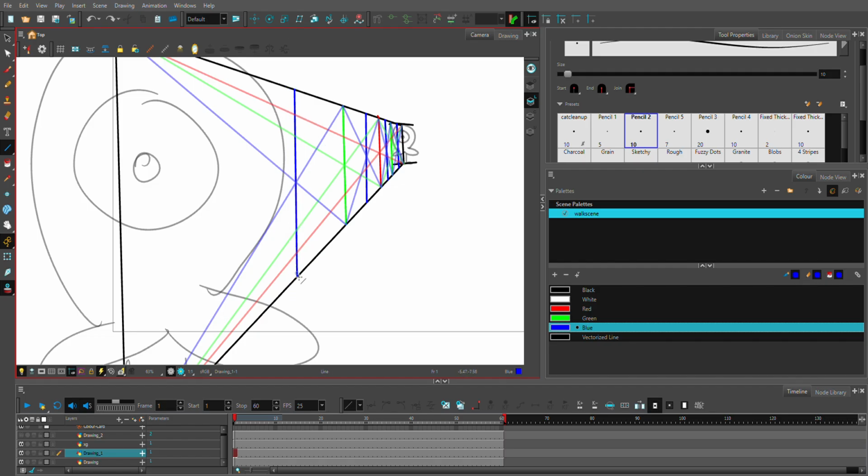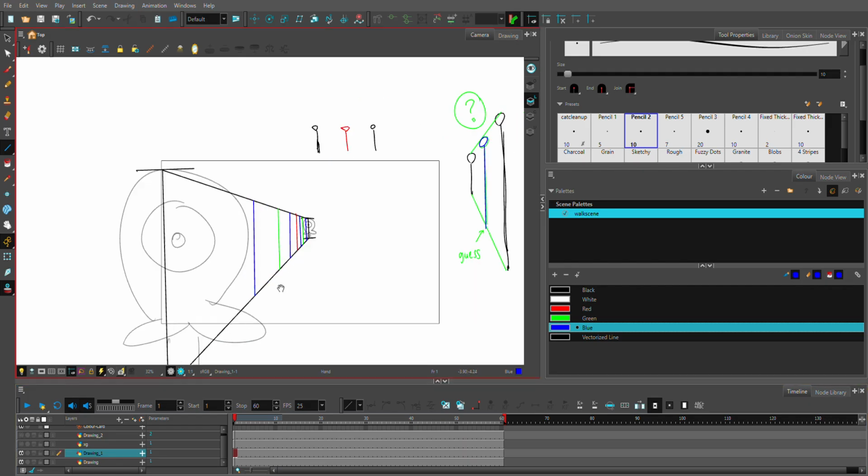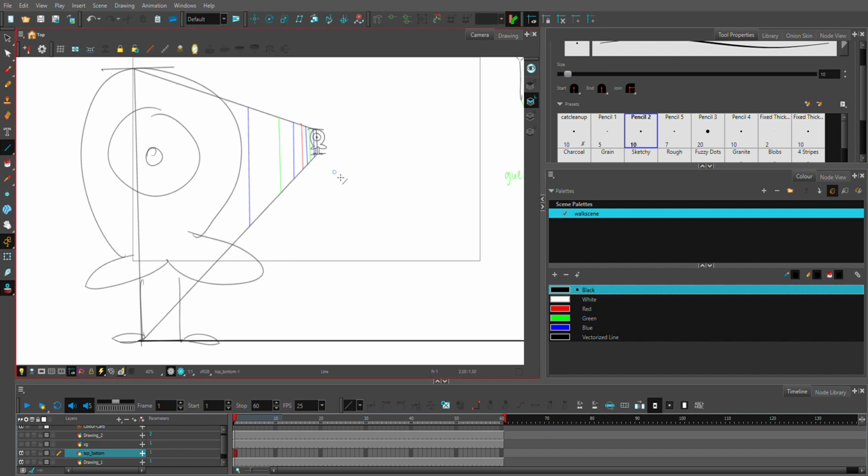Okay, I'll say I'm done here. I could go more to make it more realistic, but let's just leave it as it is, so that I can move on and actually start doing the walk. So now I'm just gonna make a top and a bottom layer. So let's start.